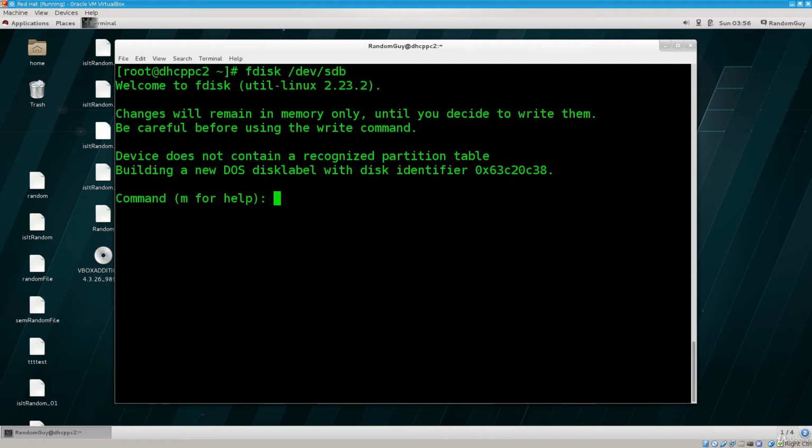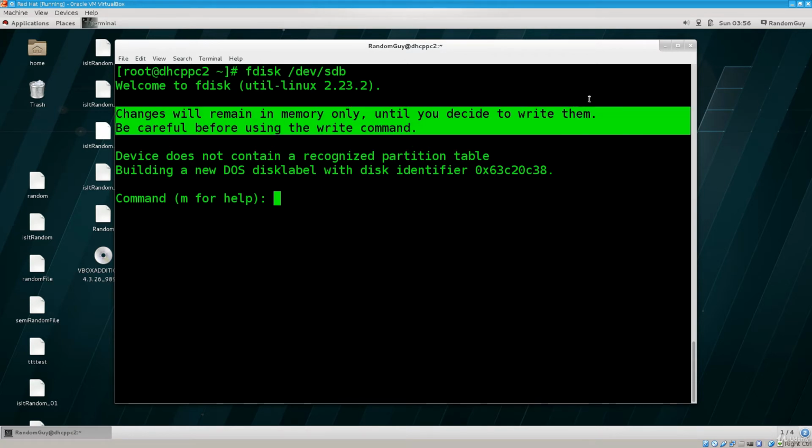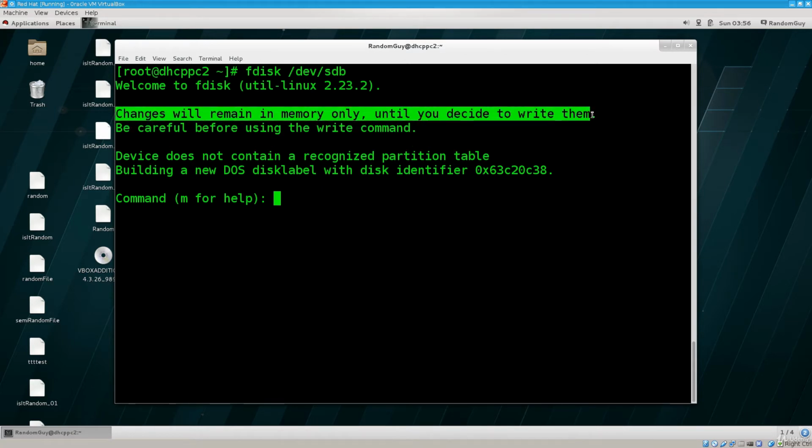One thing to keep in mind here is that whatever you do, until you decide to write the changes, it says right here at the top, until you decide to actually write them, they will not take effect, and if you exit, they definitely won't take effect. You need to write them, and then and only then. This is a security feature in order to prevent accidental partition deletion. Believe it or not, that sort of thing actually happens in the real world too.